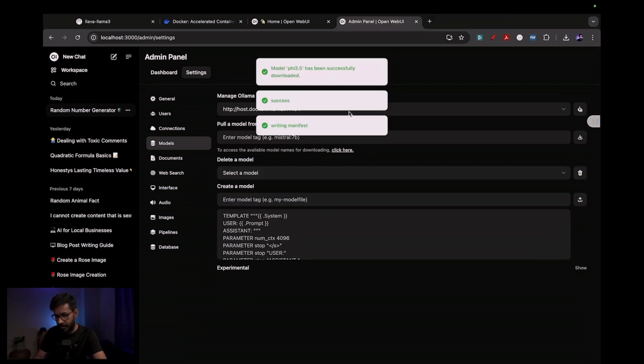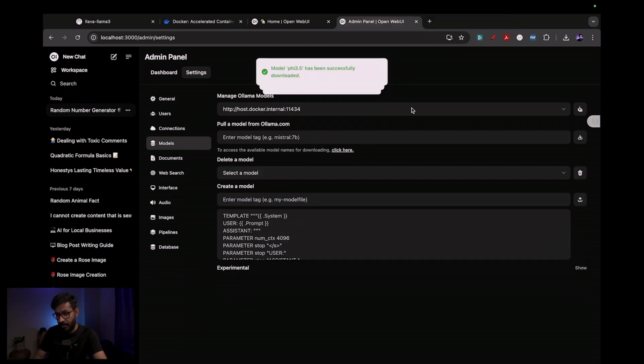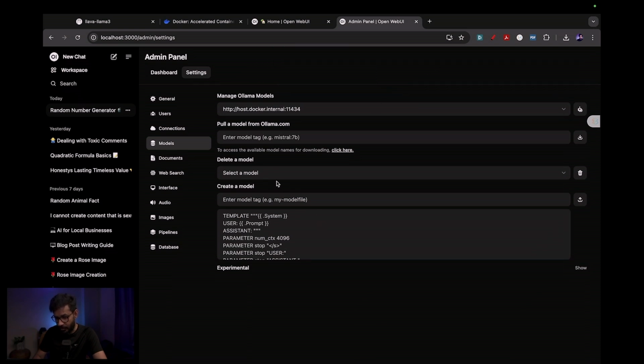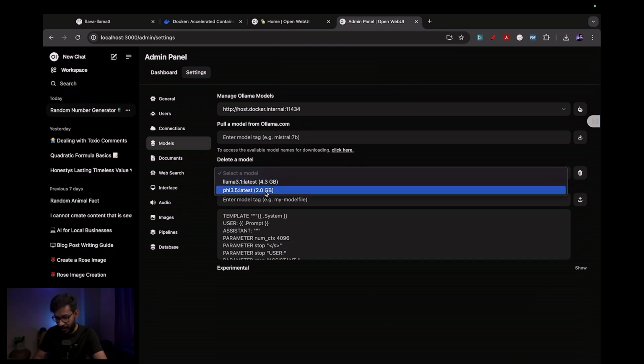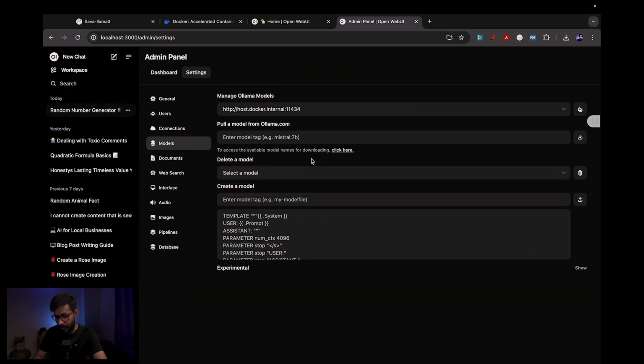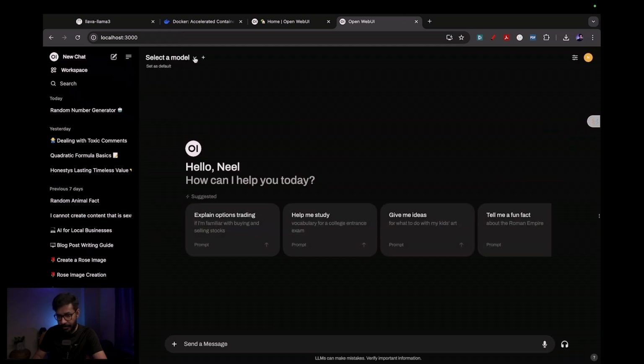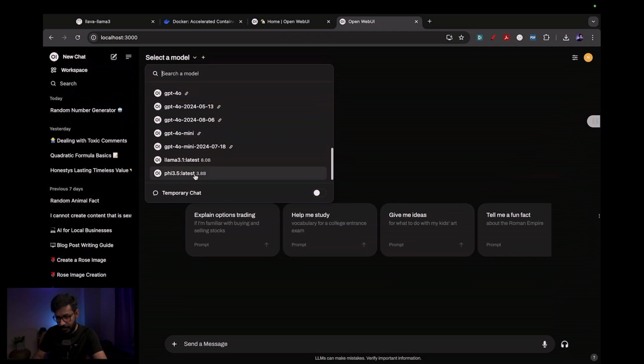Now it says the model Phi 3.5 is successfully installed. Now for deletion, you have these two different models which are already installed. Now you can go to this chat option here. You can select the other model as well, Phi 3.5 latest.